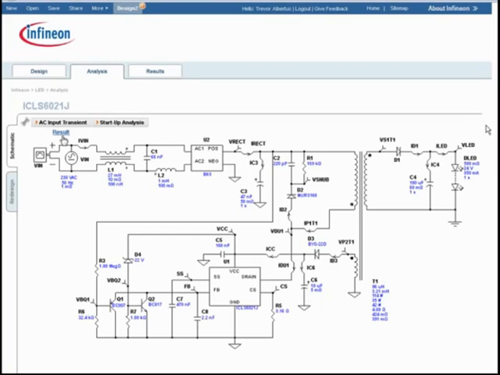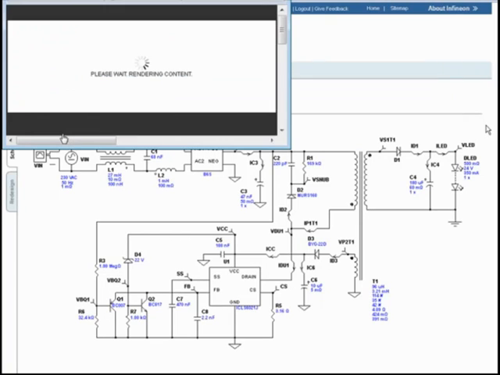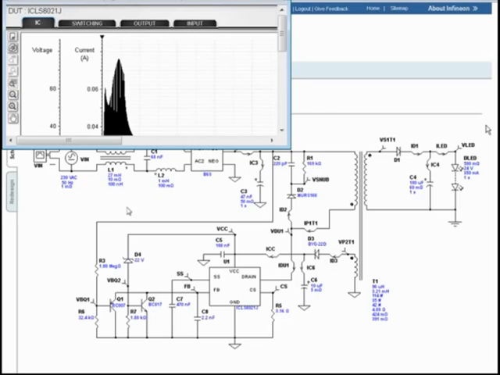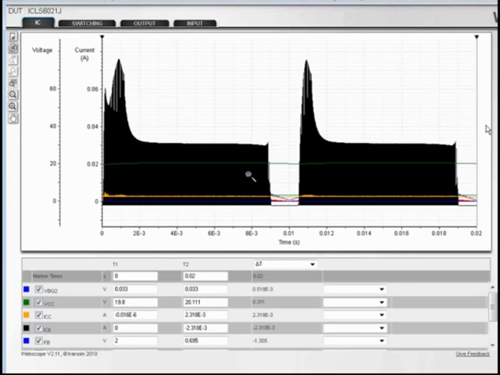And there it is. If I select that link, this should open our web scope waveform viewer. If you notice, you have numerous waveform groups on the top here. For instance, IC, switching, output, and input waveforms.